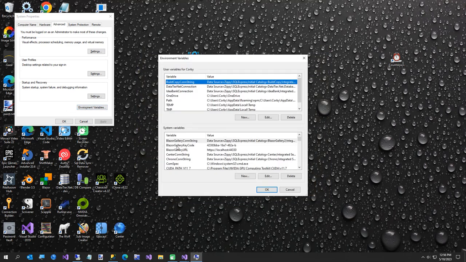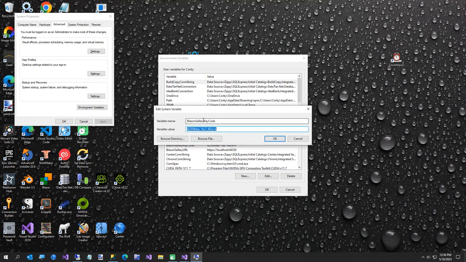The next one you're going to need is Blazor Gallery key code. And I don't know if this is case sensitive or not. This is the one I'm using here. The one on my server is different, but it's just a password hash key code that is used to create hashes for passwords when they're hashed. And these passwords cannot be reverse engineered, according to really smart math cryptologists. So I just go with what they say.